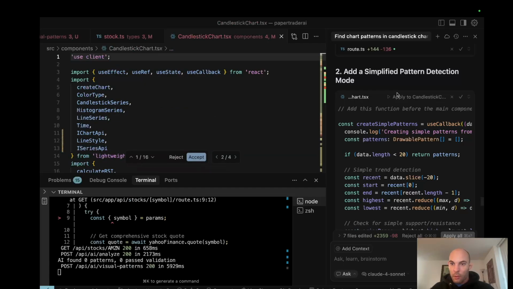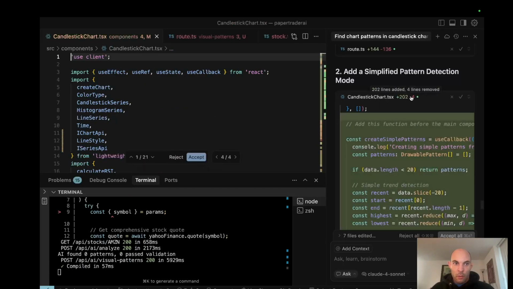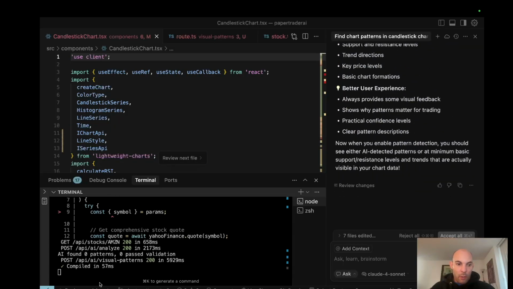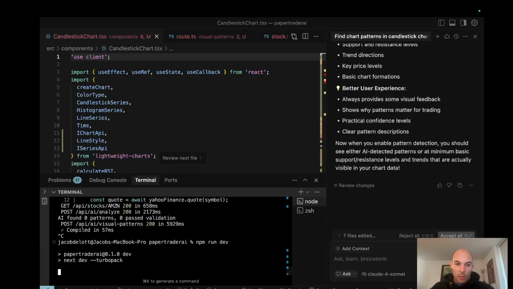The candlestick chart. God, we're just adding way more bugs than we ever needed.